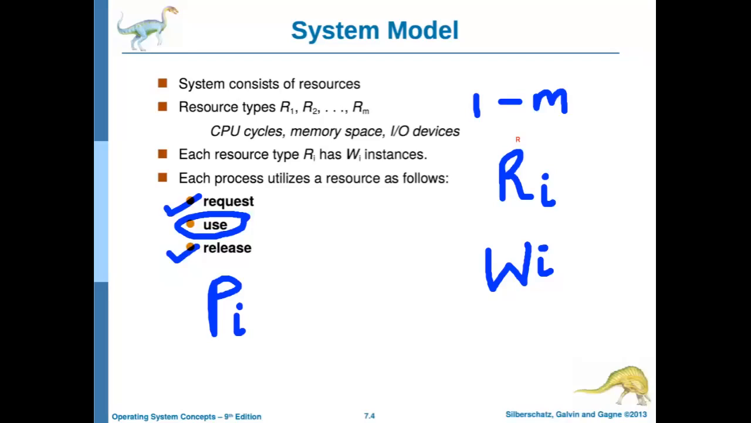So the protocol to use the resources is very simple. Make a request. If it is granted by the operating system, use that resource. Once you're done using it, release the resource. Any doubt in this? And don't get confused between resource types and the number of instances. Instances will be denoted by W capital, resource types by R capital, and processes by capital P, right?